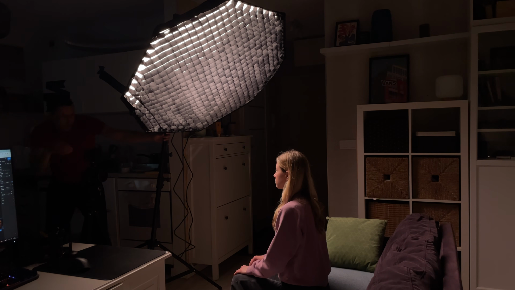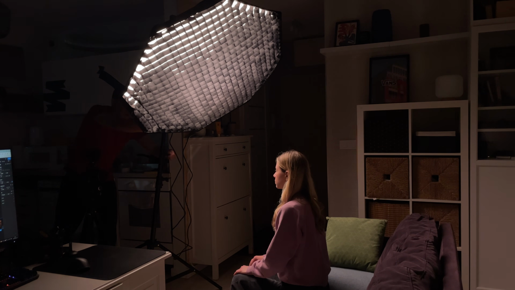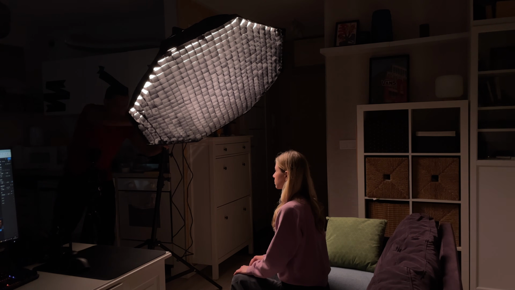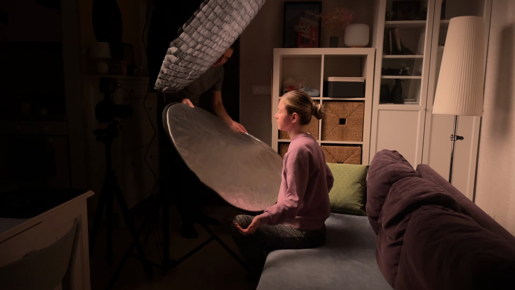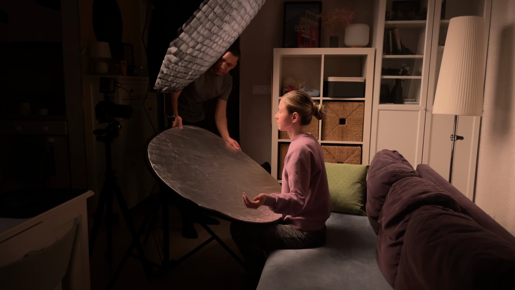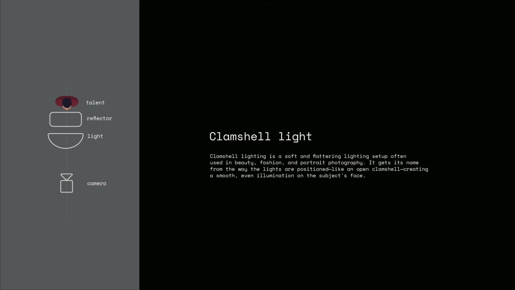To achieve butterfly lighting, place your main light above and in front of the subject and tilt it about 45 degrees. The light should be positioned higher than the subject's face, but not too high, just enough to cast a shadow of the nose that resembles a butterfly shape. You can improve the setup by adding a reflector below or an additional light source to fill in the shadows. This becomes clamshell lighting, a variation of butterfly lighting often used in the beauty and fashion industry.